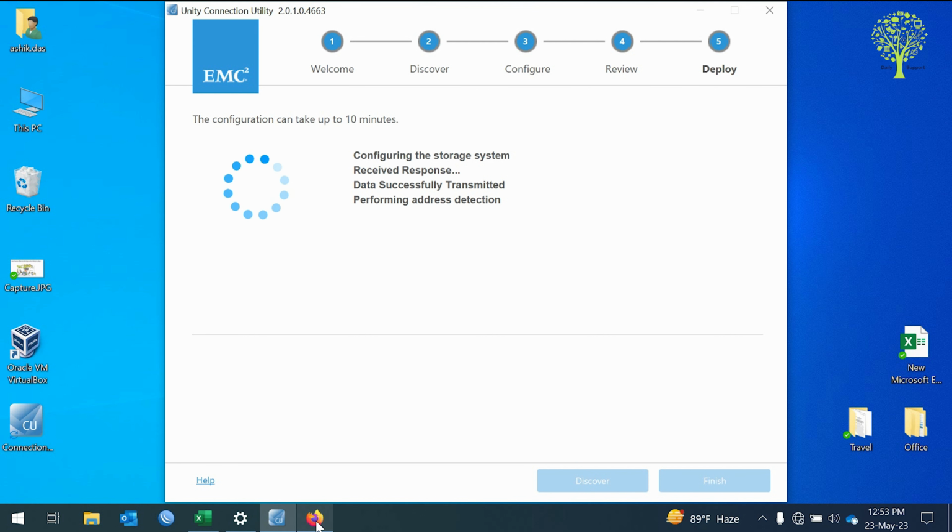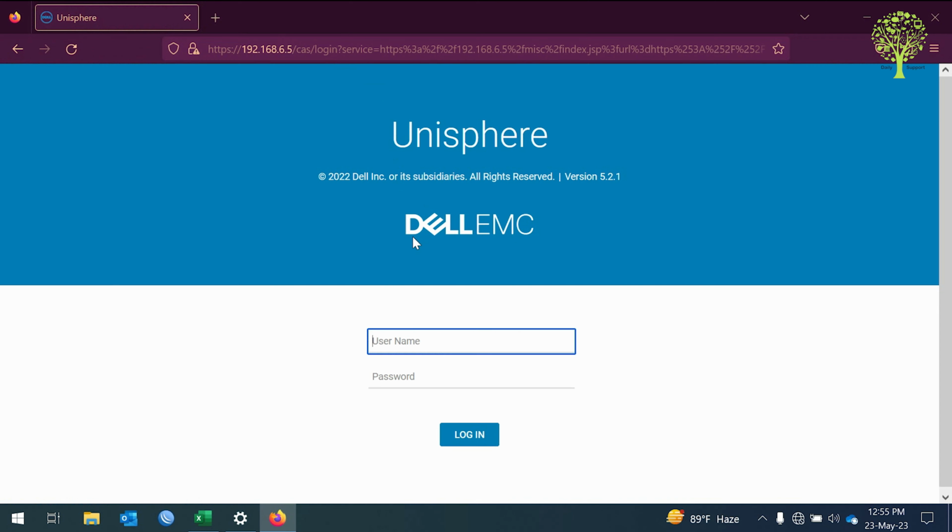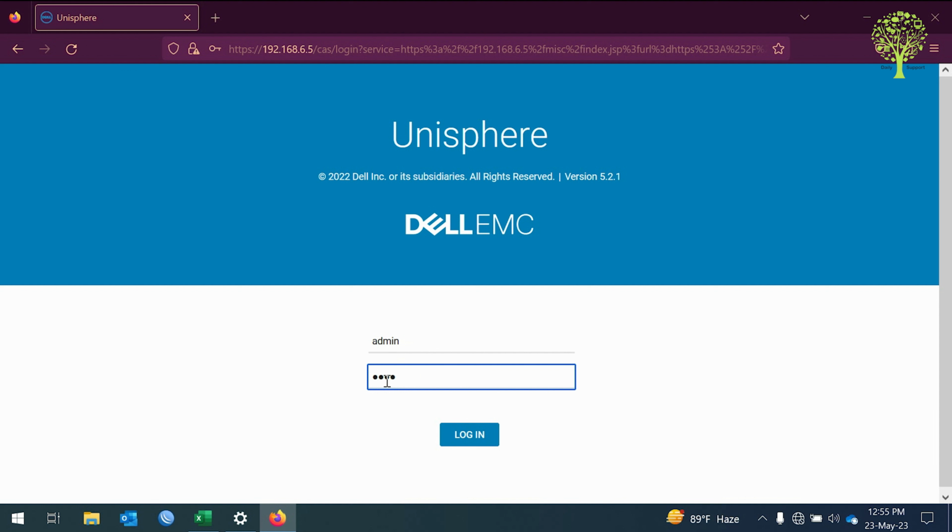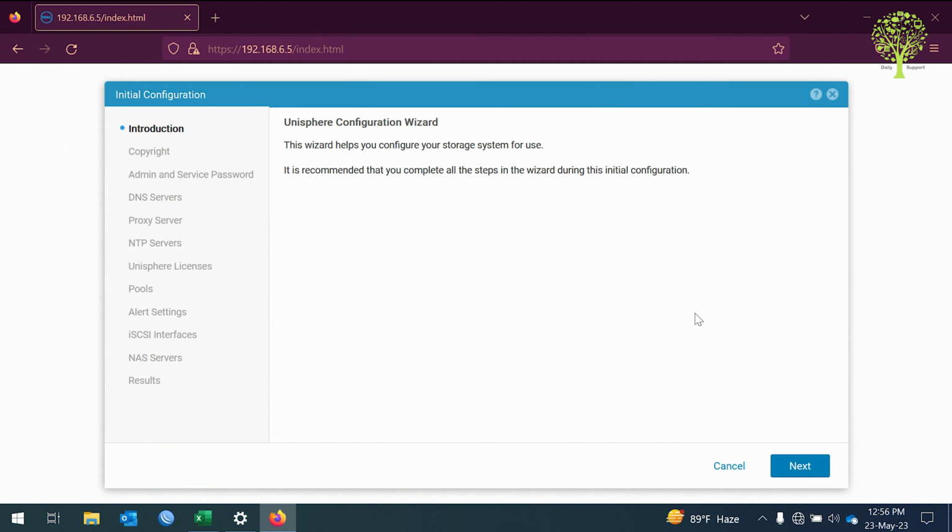After the management IP of the Dell Unity system is configured, the user can log into Unisphere. Open the browser using the management IP and log in to Unisphere using the default credentials, admin, password, 123#. The initial configuration wizard launches the first time you log in.